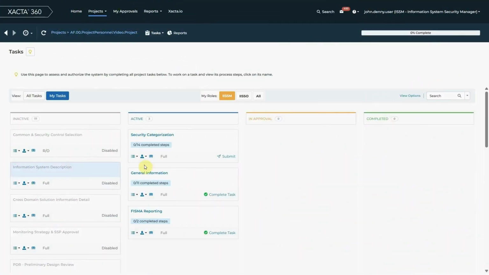In this part of the video, we are going to be talking about what is the difference between project personnel and Xacta assigned users. Now, where we can see that information is going to be in this general information task again. So we're going to go into the general information task. Remember, this is always open. It should never be closed, never be completed. It will always remain open.